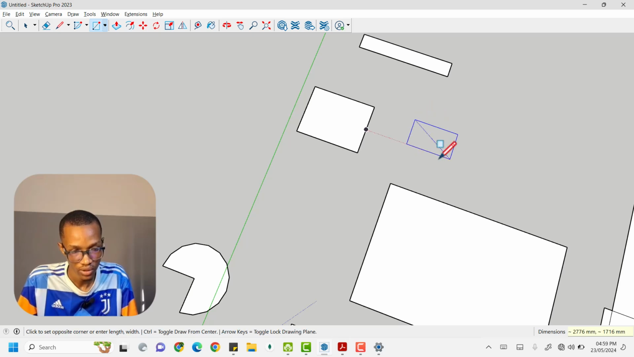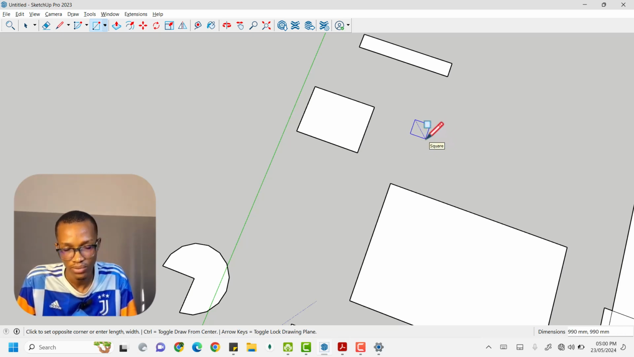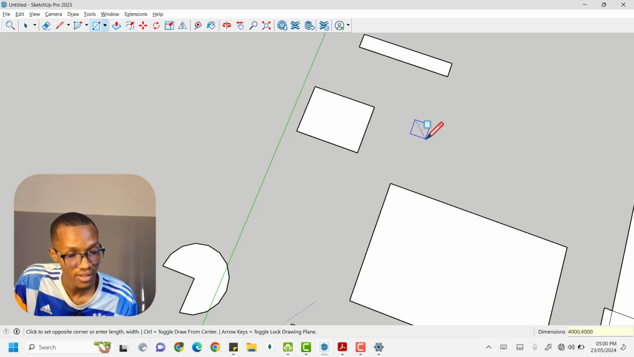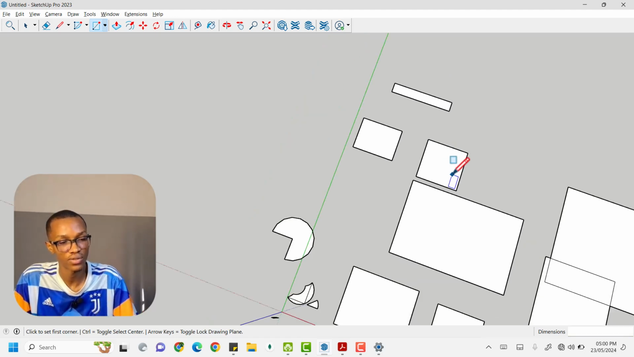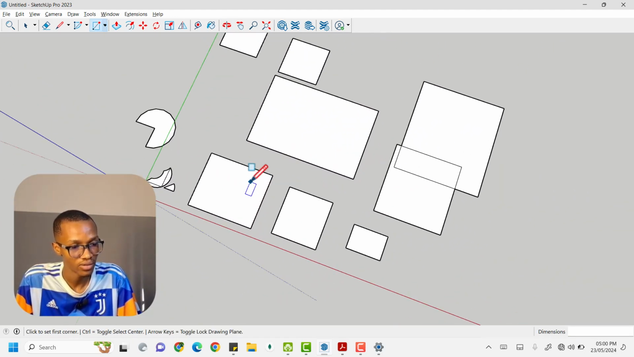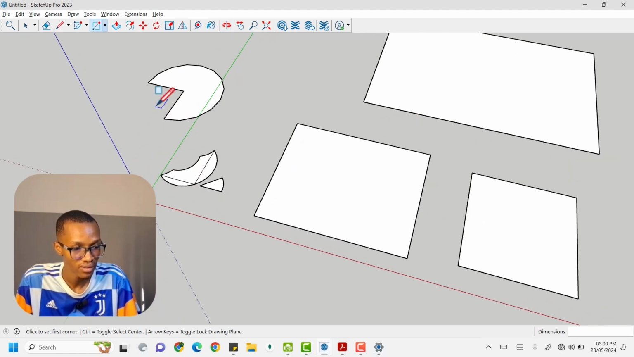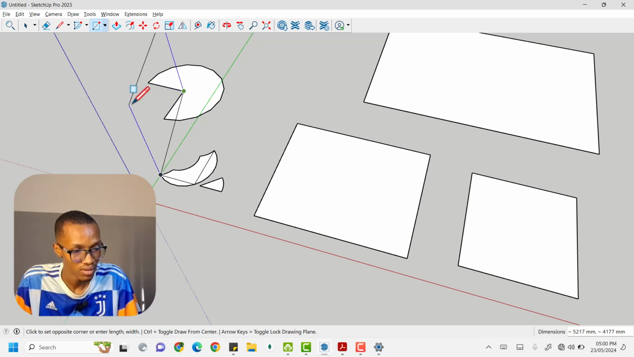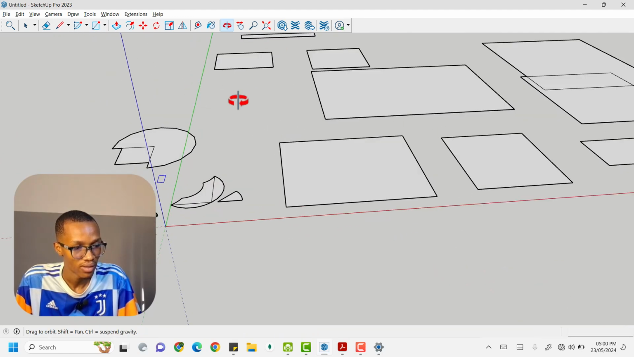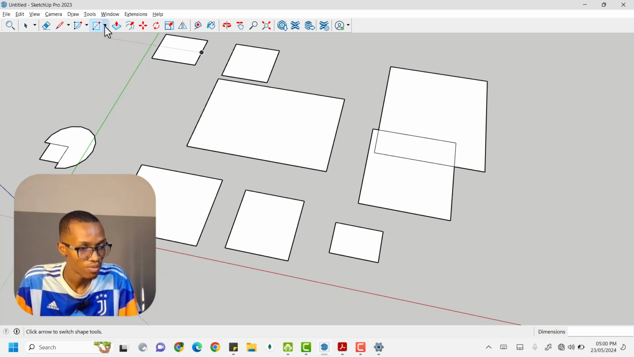When you have that diagonal showing, it's just trying to maintain the proportion, but just leave that. So if you want a perfect square, you do 4,000 comma 4,000. That is 4,000 on the x-axis and 4,000 on the y-axis, and that gives you a perfect square. So that's that for the rectangle tool. You could use it for so many things, and you'll probably use it mostly when you're dealing with walls.